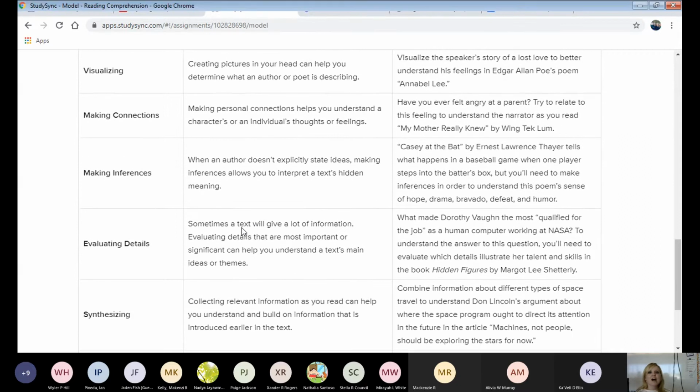Making connections, you can make personal connections, and then that helps you understand thoughts and feelings of your characters. So have you ever felt really angry at a parent? All right, that's making a connection. I know I have those moments where I can think of times that I've been angry at my parents. I can think of times right now with my kiddos where they've been angry with me. Okay, so you can make connections that way.